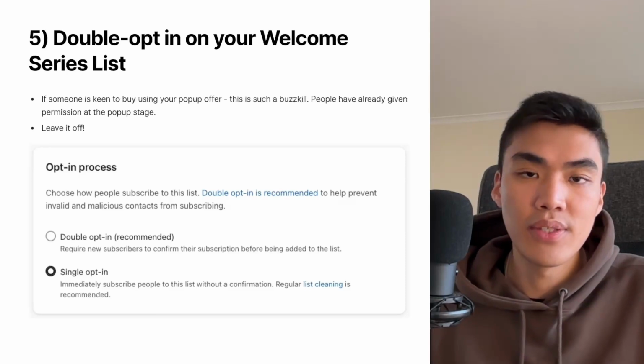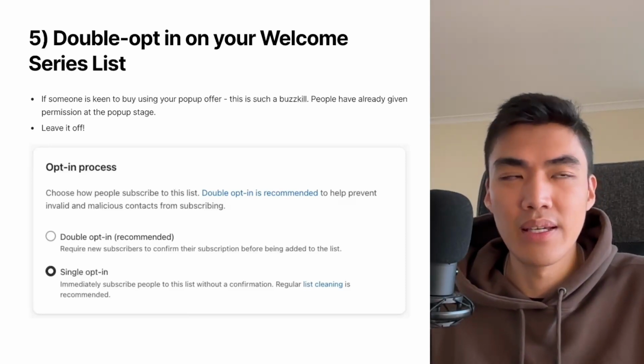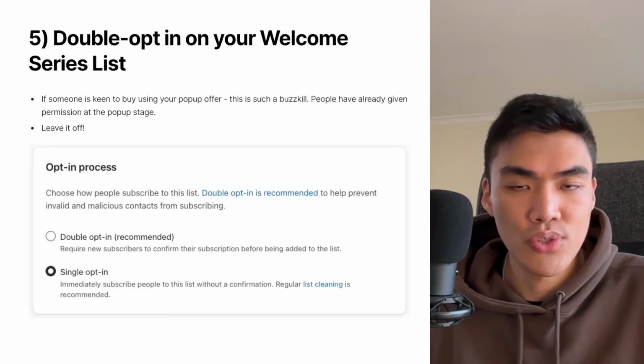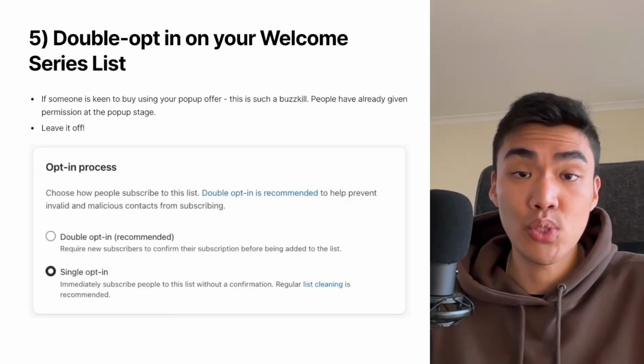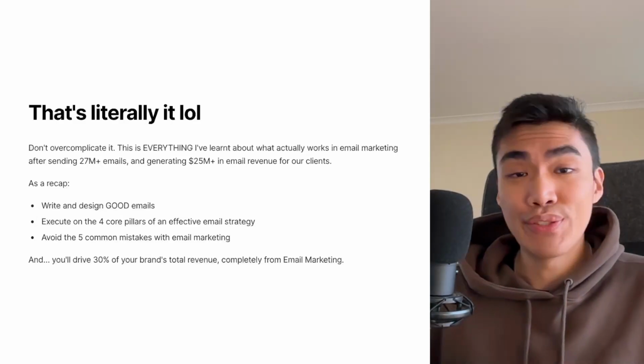So on screen here, you're going to see how to do it. It's a very simple setting switch. It's in the settings in your email list inside of Klaviyo. So just switch that, do yourself a favor, or just make sure that it's never ever on. And that's literally it. So don't overcomplicate it.